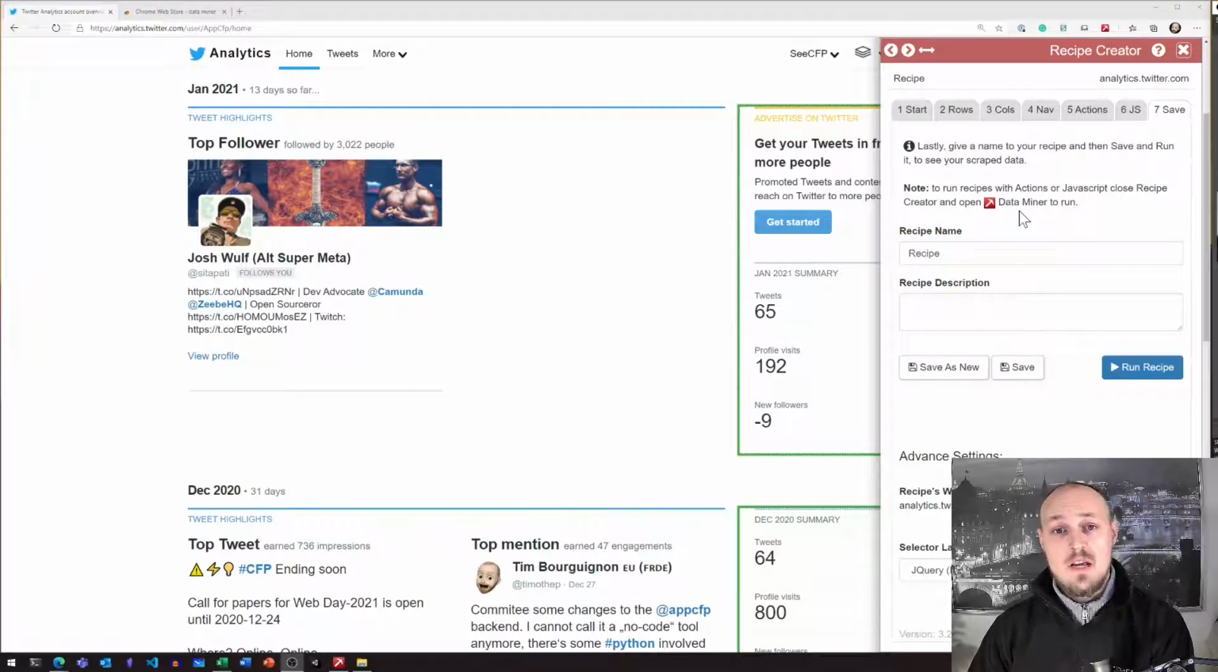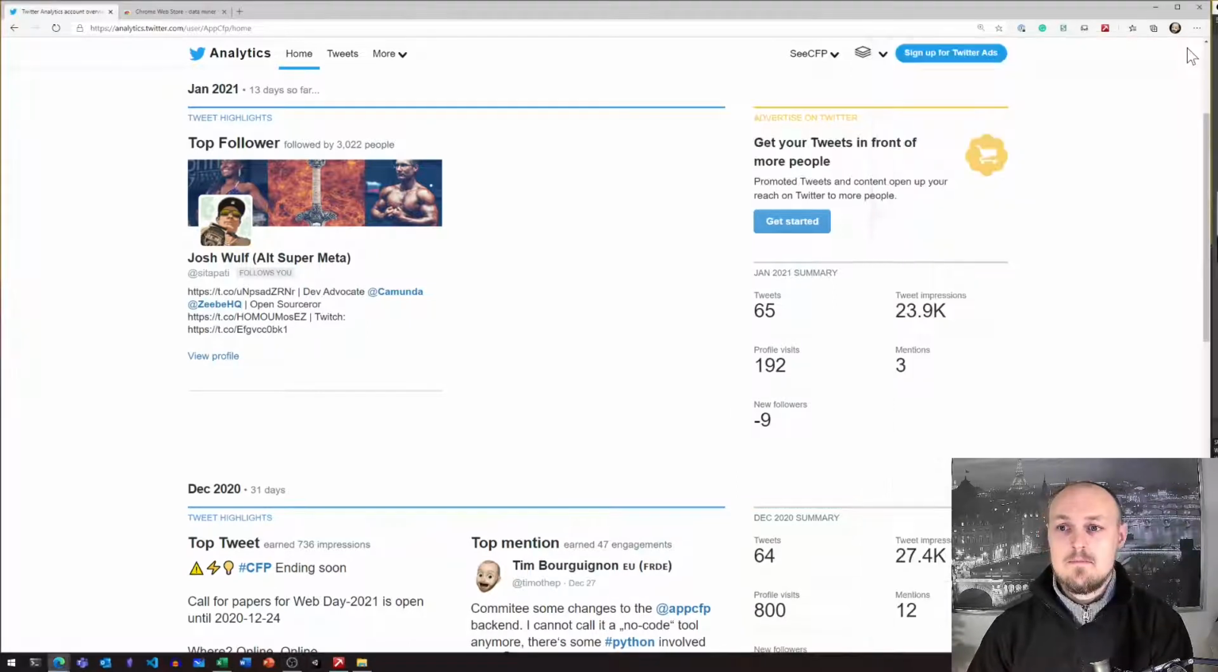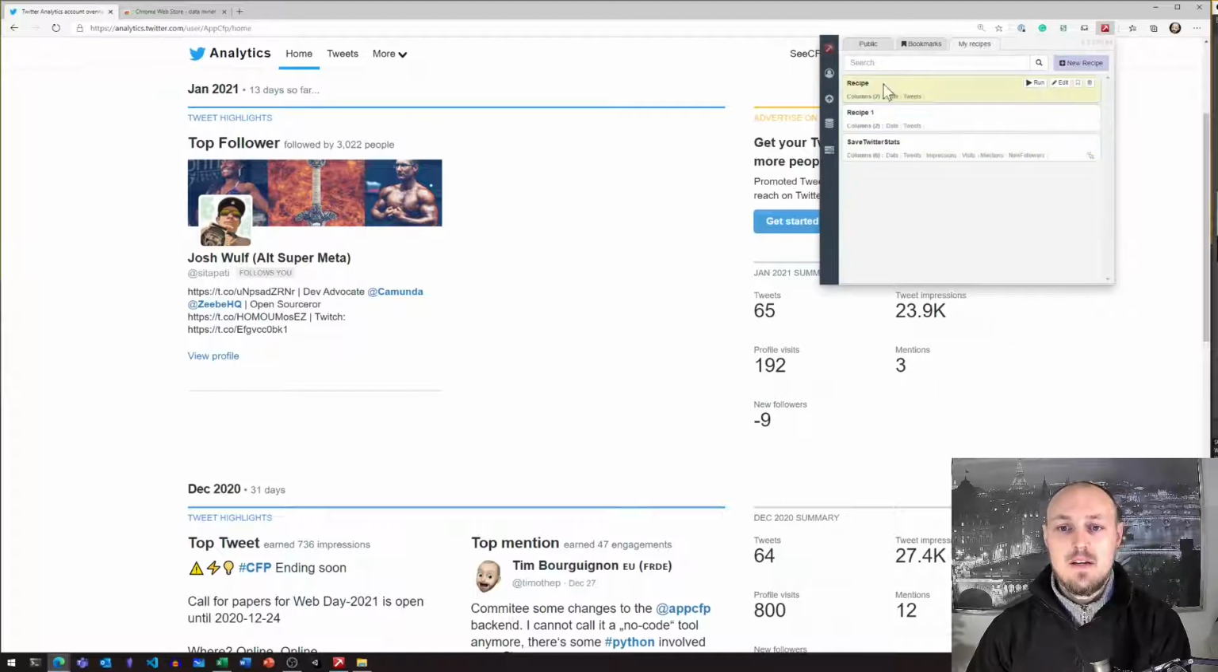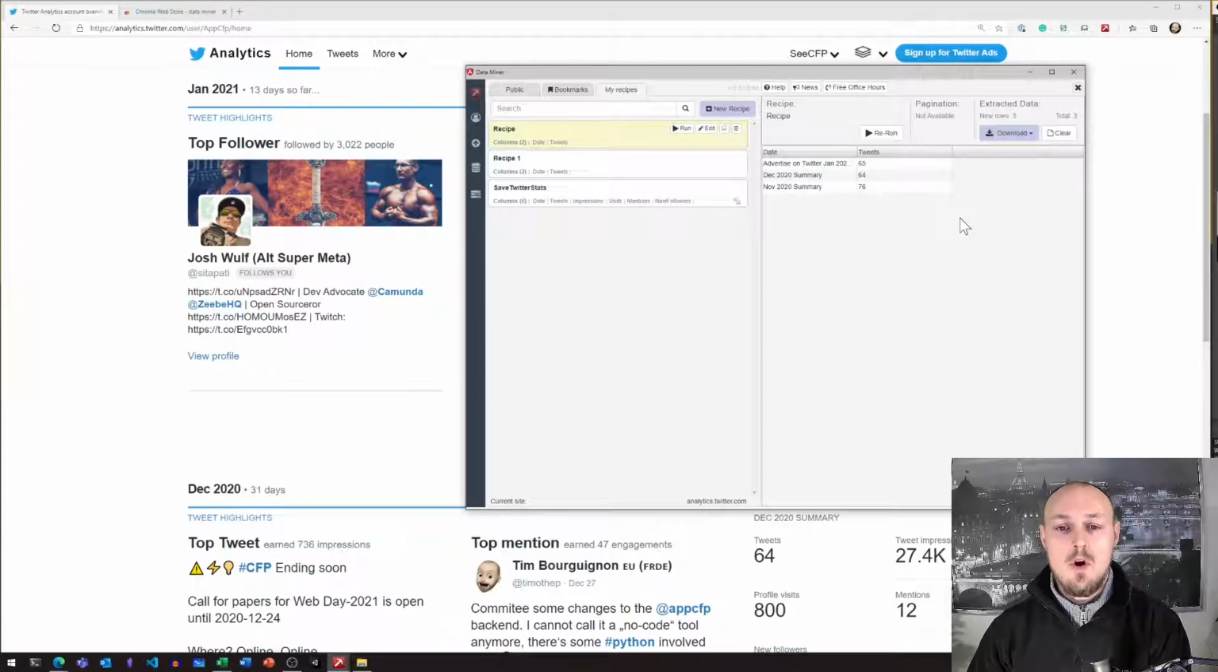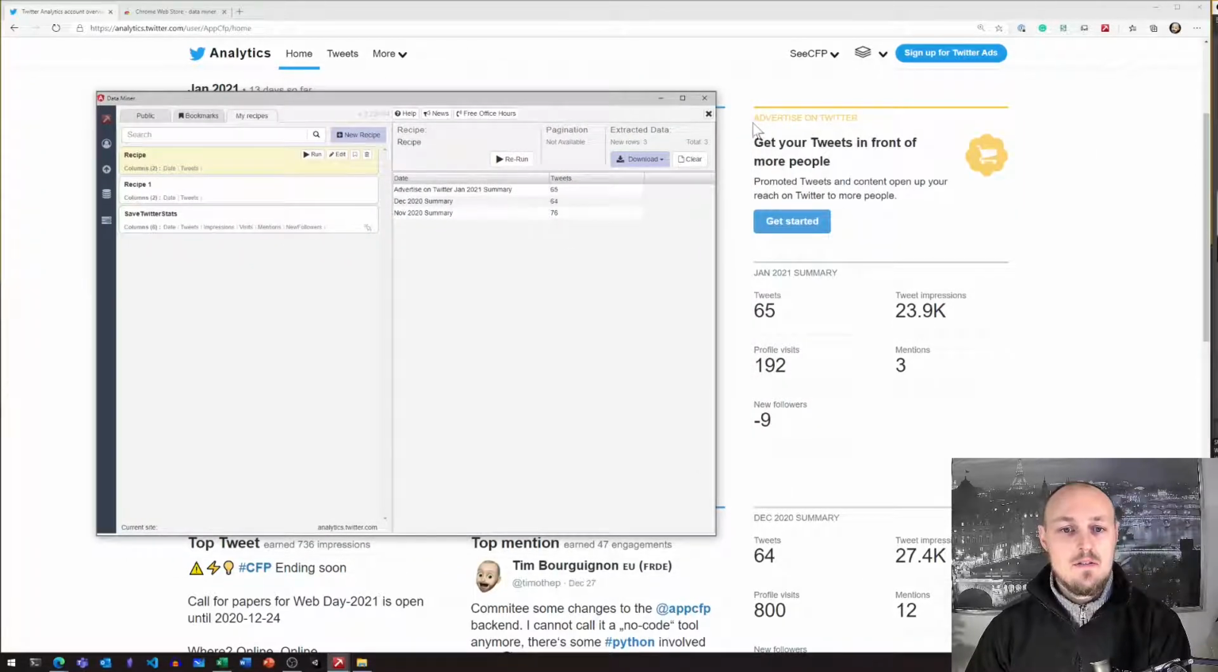Now that we have saved our recipe, we can run it and see what happens. So let's click on here again and find our recipe here and run it. This new window opens, and we see some tweets data were extracted. Advertise on Twitter. Hey, we recognize this. This is here. This extraction here. It was in the same container as the other elements.